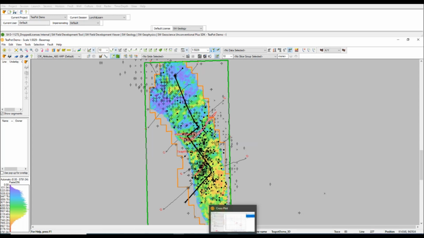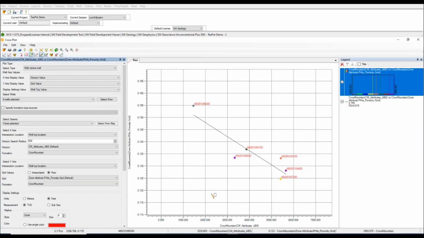If I jump into our crossplot tool now, you can see I've defined on my y-axis the average porosity at each of my well locations, as we just previously calculated. And on the x-axis, I'm showing that average absolute value extrapolated from my seismic attribute map I just showed on the base map at the Crow Mountain formation top along each well. And in this case, I'm looking at a really limited data set. However, you can see I've defined a relationship between the two with an r-squared value of about 82%, which is now a relationship I can use later on.